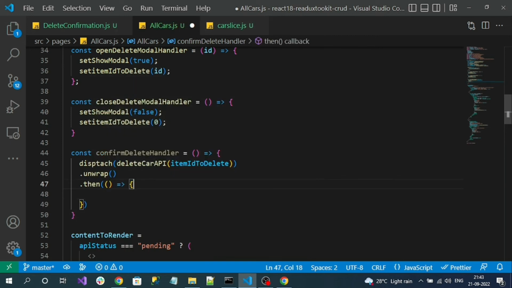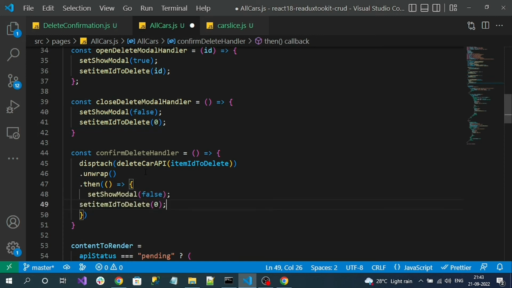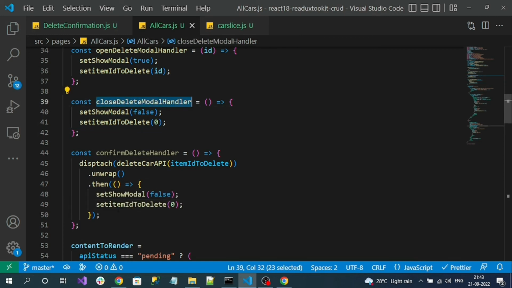What I will do, all the logic in the close handler, or else you can call that method only. For our understanding I am repeating it. So what we are doing, invoking the delete car API chunk middleware. Once that is successful, we are closing our model and resetting our item to delete value to 0. Okay, I think that's it. Let's try to delete an item.